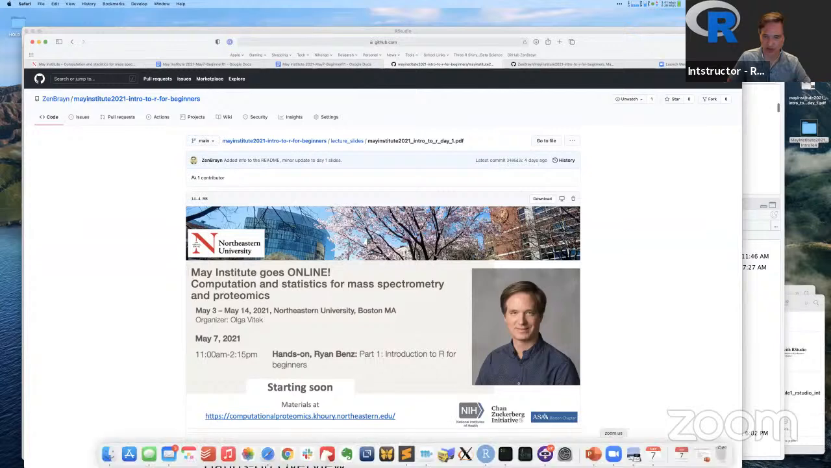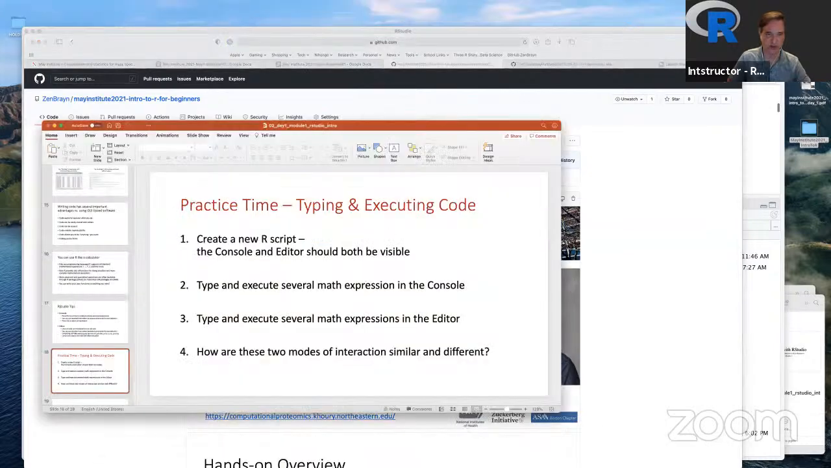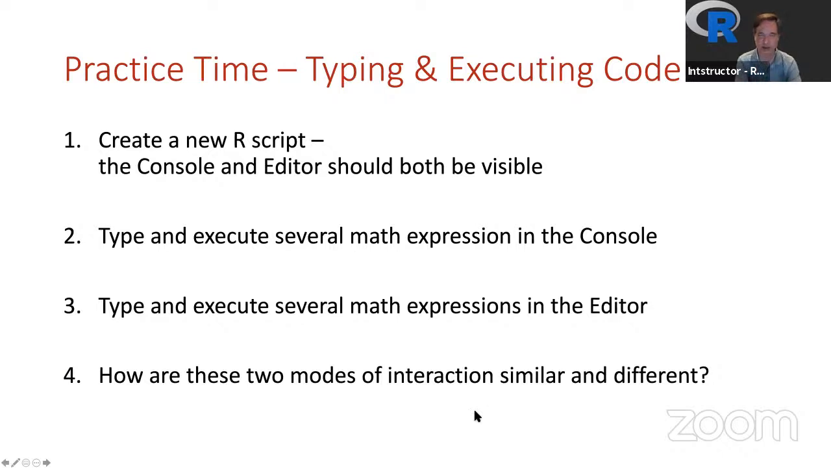So let's go back. We're going to do a little more hands-on here. I want everybody, please, if you don't mind, to open RStudio. Maybe you have it open from the last exercise, that's fine. I want you to make sure you have a new script, so you have both the editor and the console on top. I want you to execute several math expressions, both in the console and the editor. So just do some simple or complex math expressions. I want to make sure you can execute them and see the results of those expressions in RStudio. And just note how the two modes of interaction are different. We just went over that, but I want to make sure you're able to do that. So let's take a couple minutes here to do that.